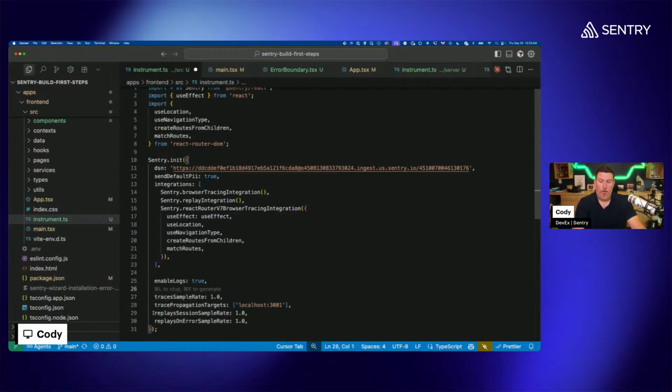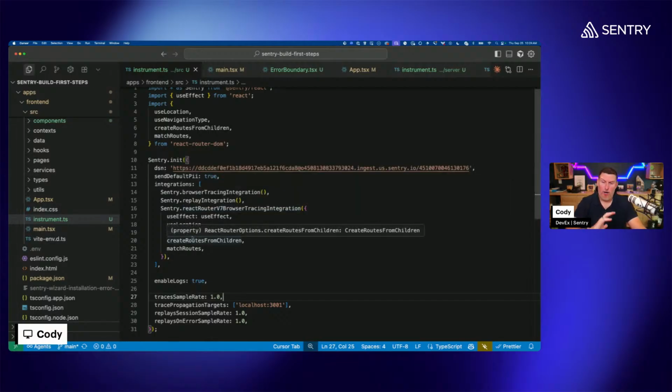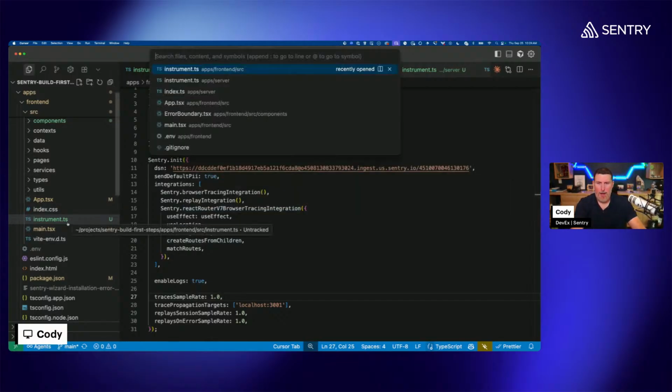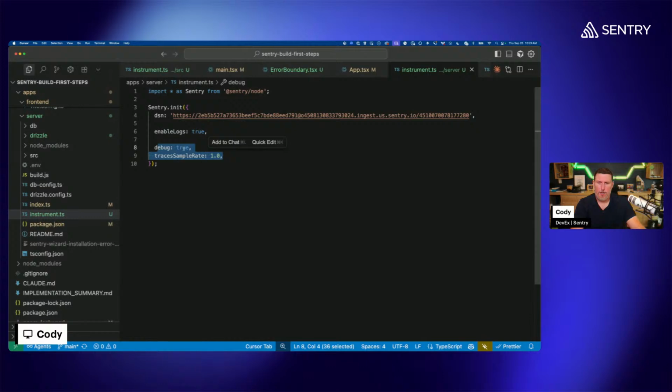And I set it up with capturing 100% of my replays and errors as part of this, just so we can see them come through. So in really about, call it 15, 20 minutes, we've gotten pretty far in the overall setup. On the back end, it's a little bit lighter. We have logs turned on, and then we have traces turned on also.